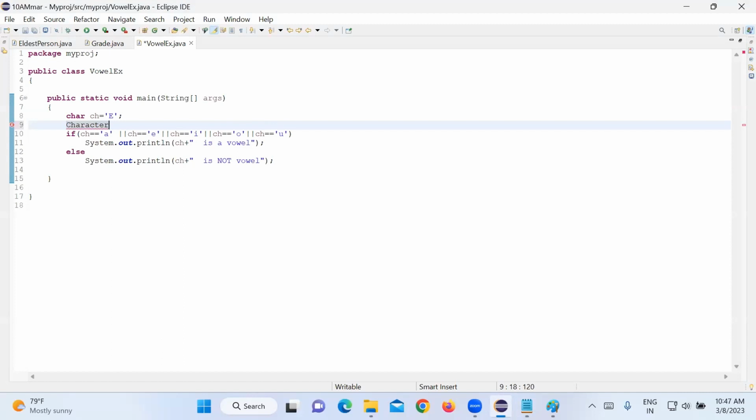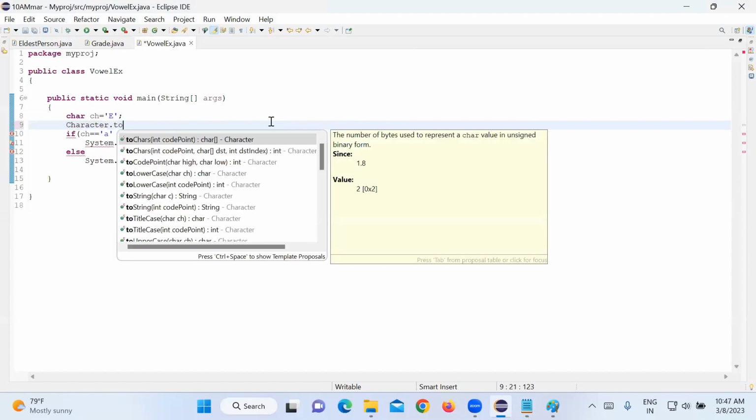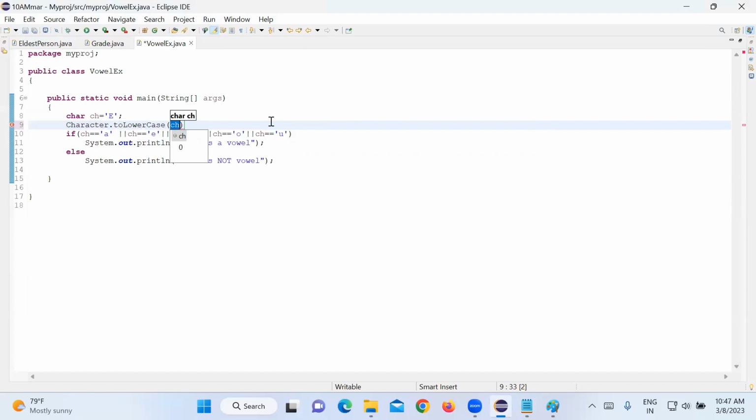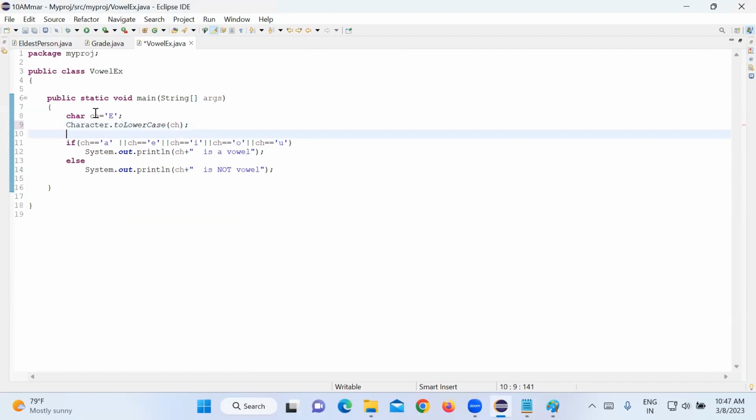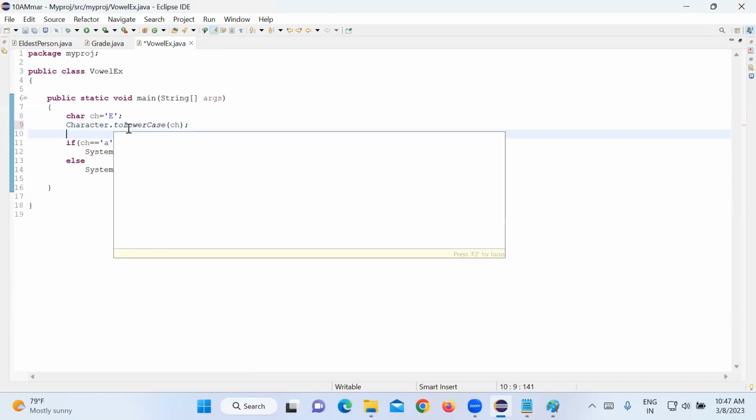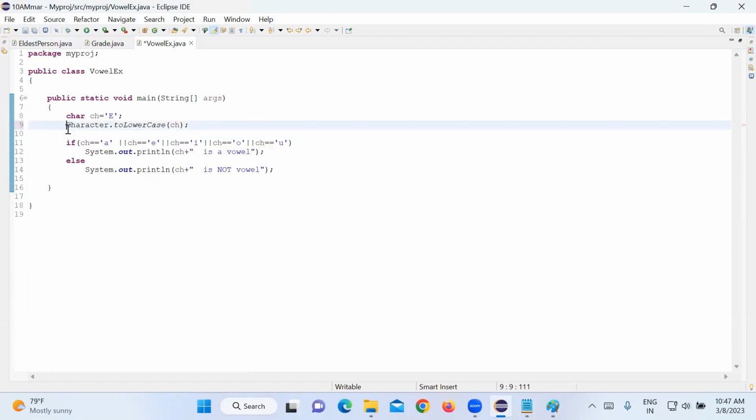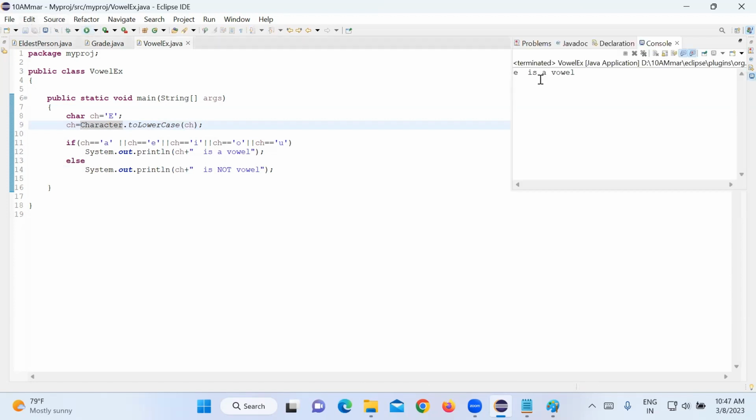In the Character class there is a function called toLowerCase. Character.toLowerCase of ch. What will it do now? It will convert the ch into small letters, right? But again, can I store it back into ch? After conversion, can I store it back into ch again? Yes. So ch has the converted character, right? Now if you run, it says E is a vowel.